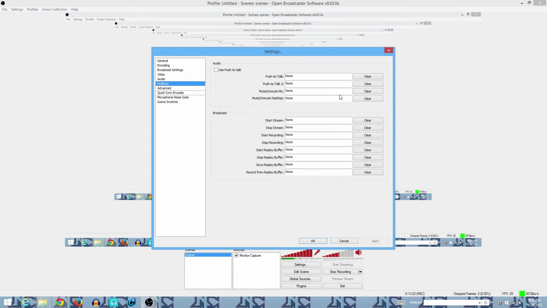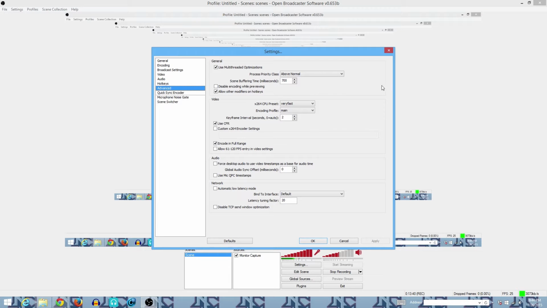Speakers records what's going on in your computer. Hotkeys, I don't use hotkeys. Hotkeys are very, very annoying when you're recording. I do not suggest hotkeys. But hotkeys, if you don't know, are if I want to press the space bar in order to start a video, that's what a hotkey will do.